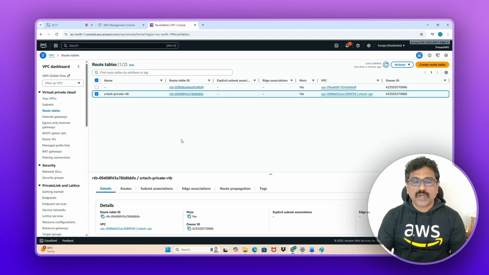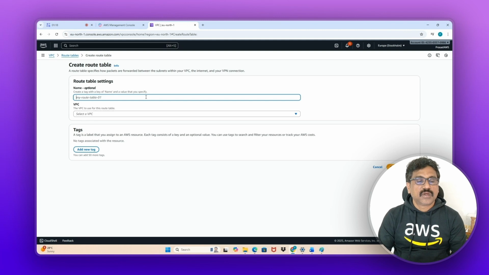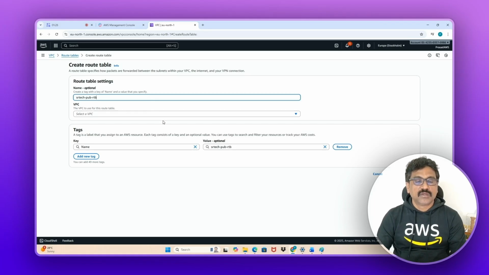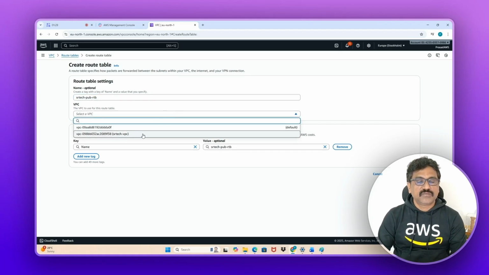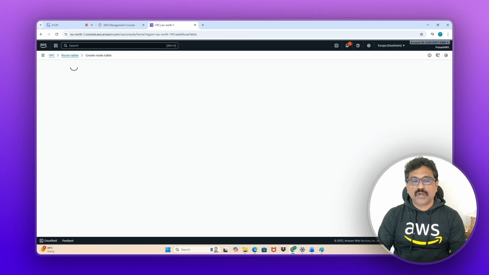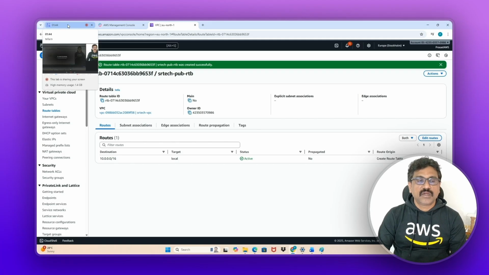And we need one more route table, right? We will create one more route table for the public subnet. Click on create route table. Now I will give srtech-pub-RTB, public route table. See here VPC, select the VPC carefully. There is one default VPC and another custom VPC. I will select our VPC carefully. Click on the create route table option. Yeah, two route tables got created. One route table was there already, and we just created one more.